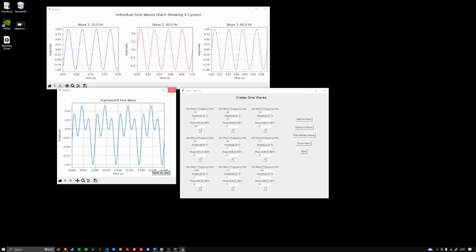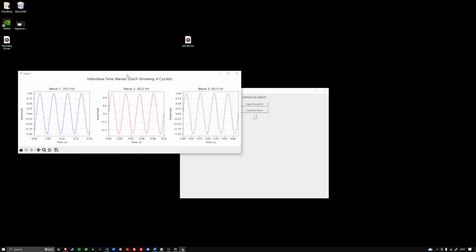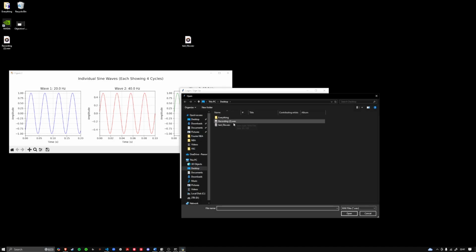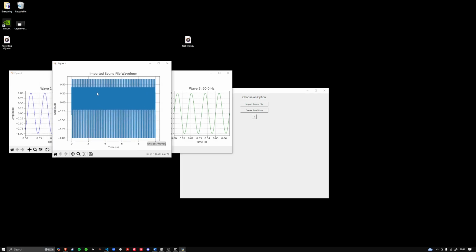Now, returning back to the main menu and attempting to import a sound file, I will attempt to import a file we have just saved, testfile.wav. As we can see, it is plotted out in front of us, this time in a discrete form, as it has changed format from continuous to a .wav file.